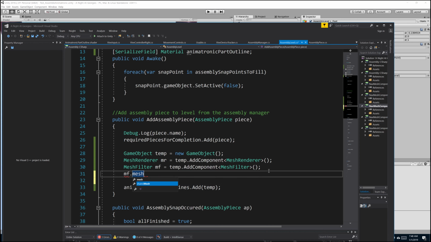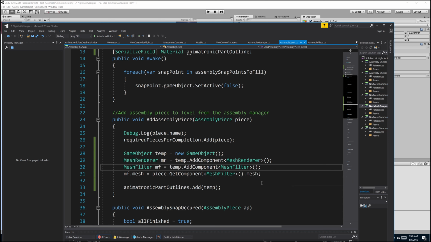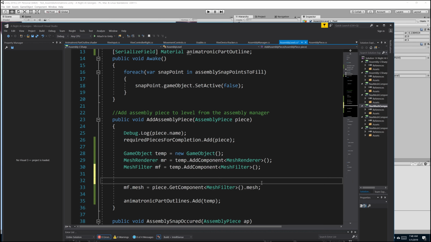mf.mesh. Now it says shared mesh. Let's just use the mesh for now. I know the shared mesh is used in the editor. mf.mesh is going to be equal to, let's see, piece dot game dot get component. Now this might be a problem if I have sub pieces dot mesh. Now this is a little lazy too. I should probably be storing that out and doing a check to make sure it actually exists first. So mesh filter piece mesh filter is going to be equal to this grab right here.